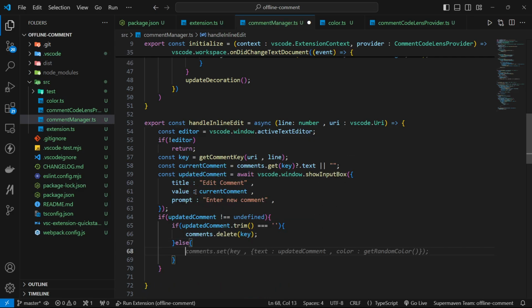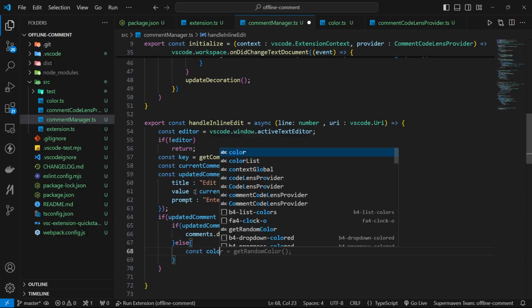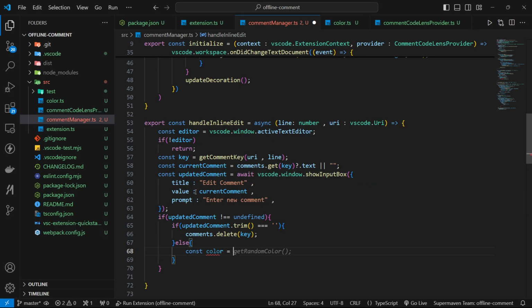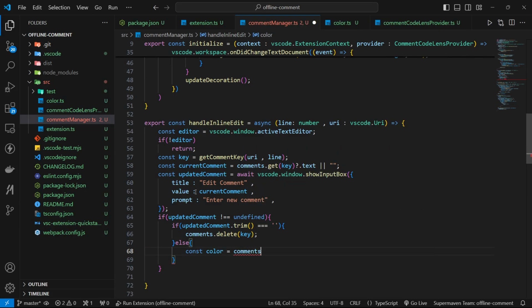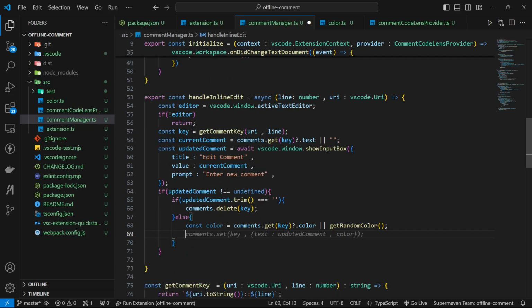Else, we are going to get the color, that is the random color, either from the comments dot get key dot color or from get random color. Because either we are going to use the default color that it has right now, or if it is not there, then we are going to get the random color, and then we are going to set the key as text, updated content, and then color.